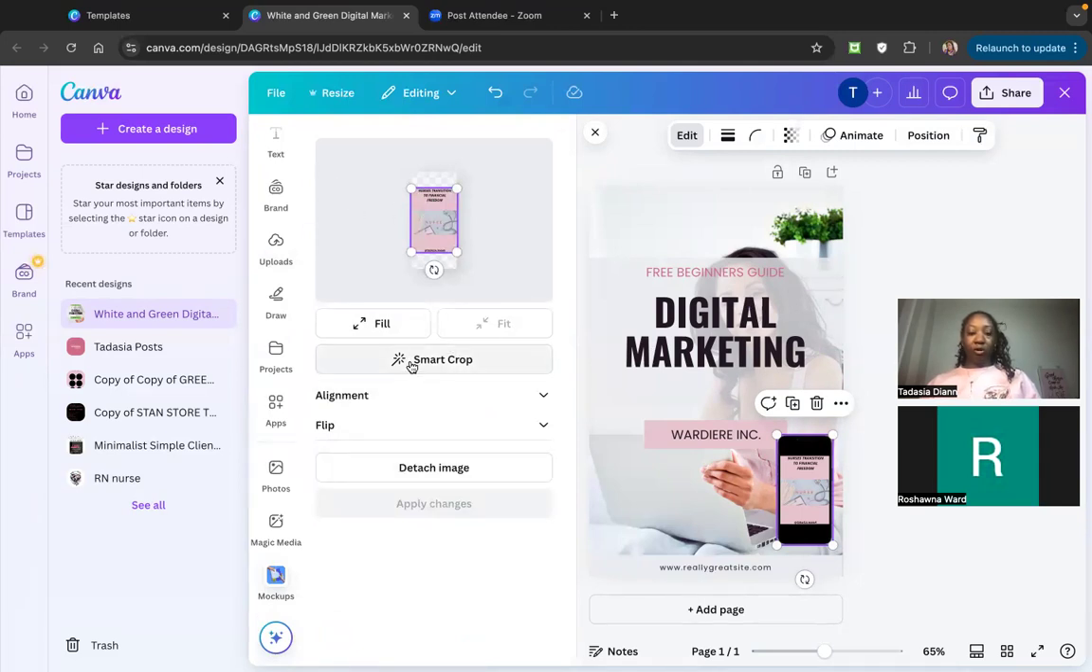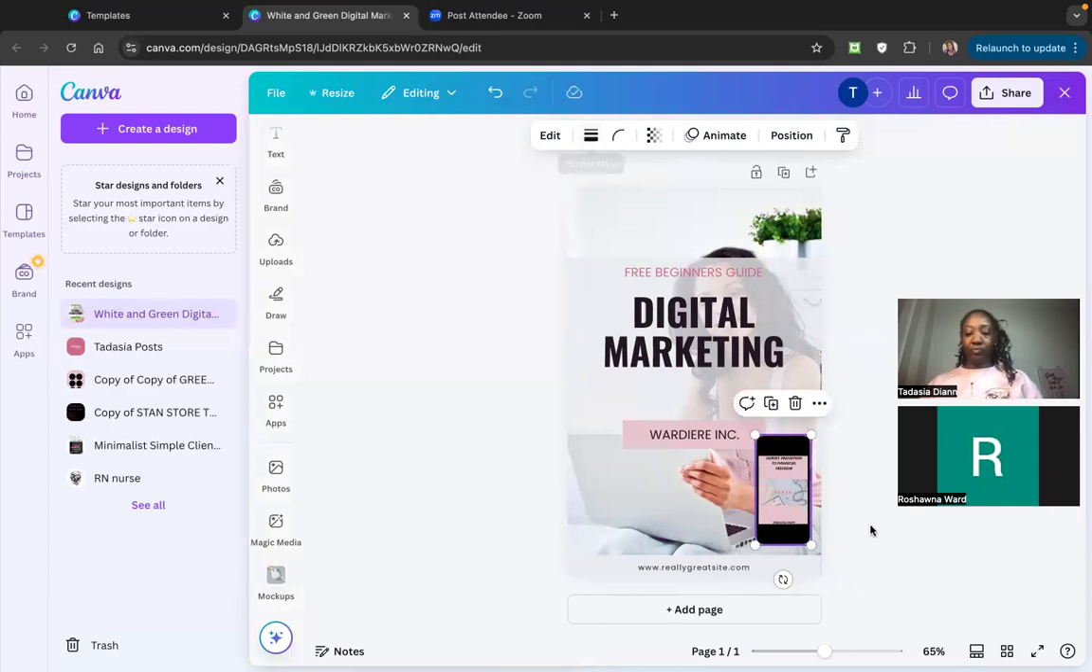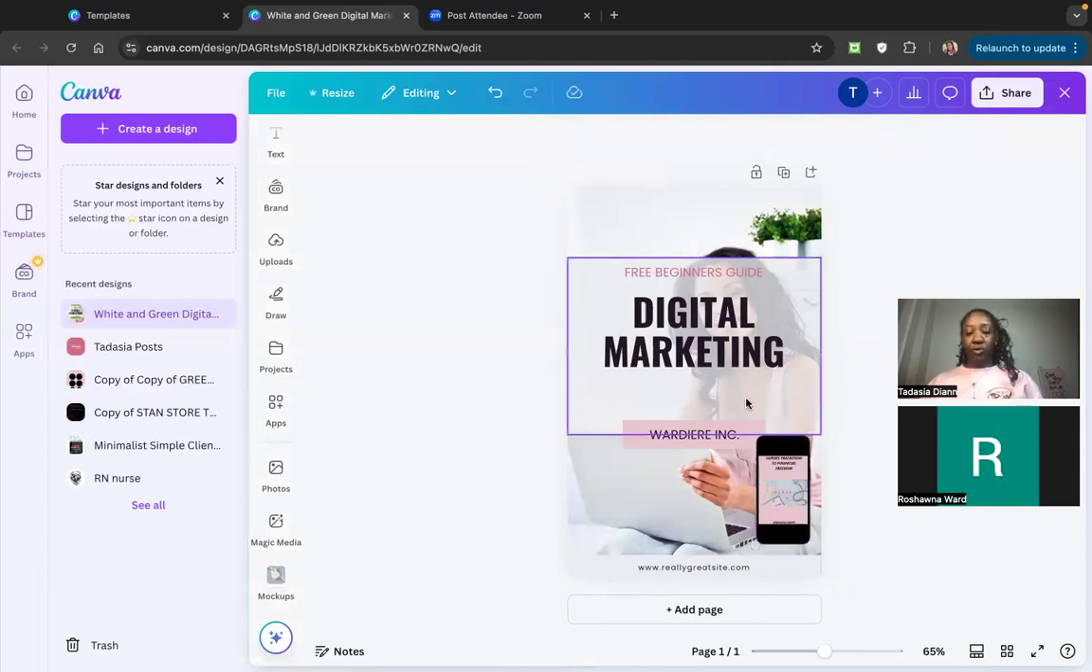Oh, but you can smart crop. That's what I meant. So you can choose smart crop. That way it'll fit better. But yeah, you can use different mock-ups for your digital product. Okay, so now say you got your cover done.